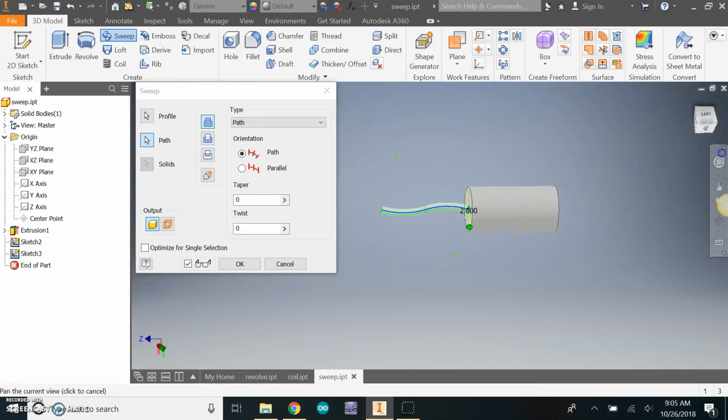And I can also add some tapers, but I'll do that to the other side. So I'm just going to leave it the way it is and click OK.